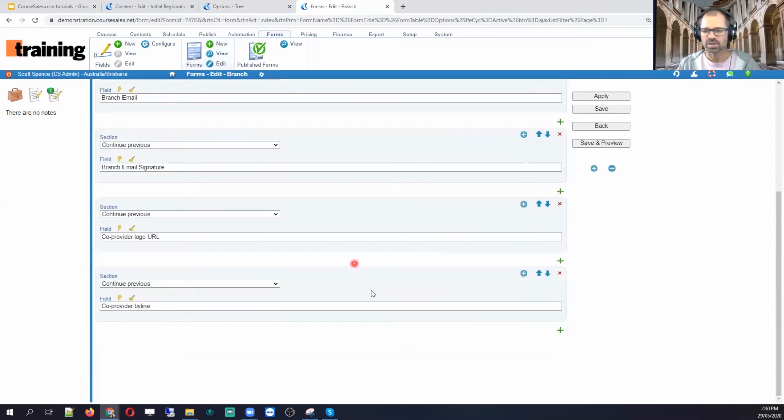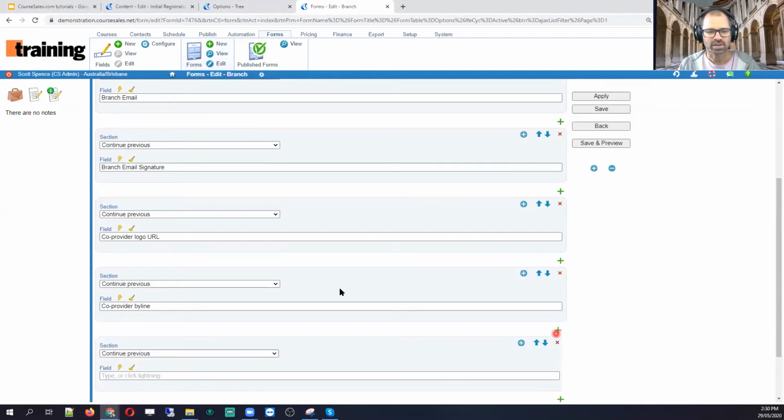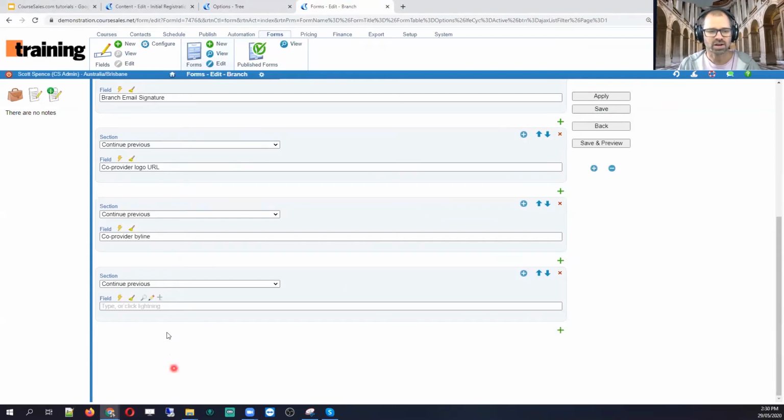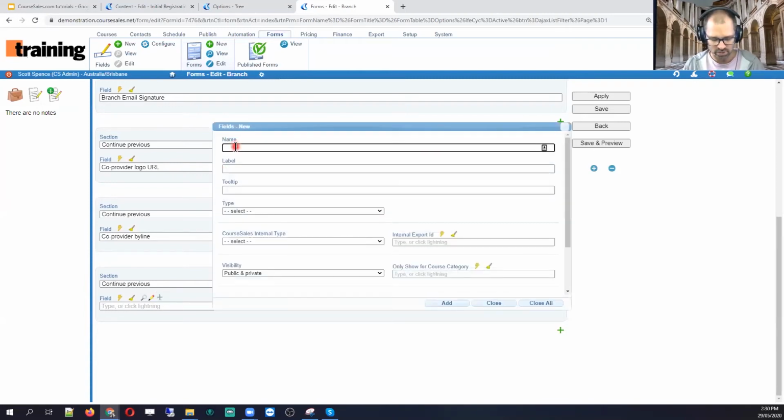And now, at the bottom, because it's a good place to put things, I'm going to click on the plus button here. And that's allowing me to add an extra field. I'm going to click on that plus button, which is going to allow me to add a field. And I'm going to call this marketing message for all. I'm going to say here, because I know I'm going to put it into the branch, so I'm going to mention the branch as well.